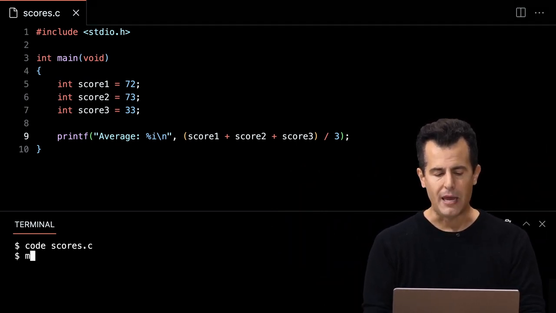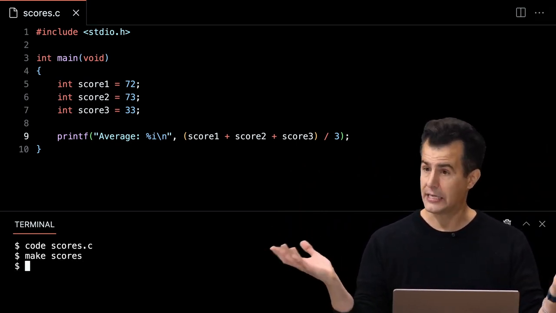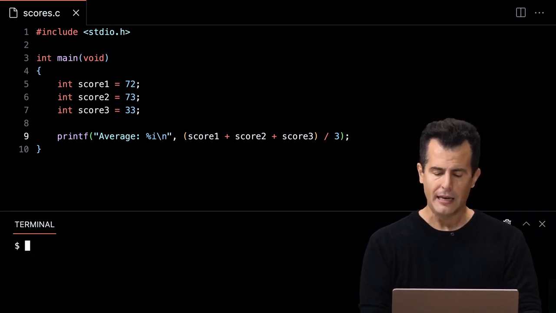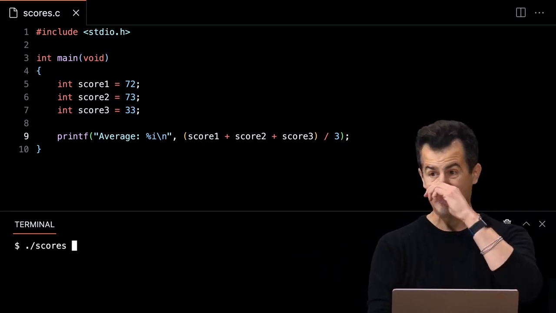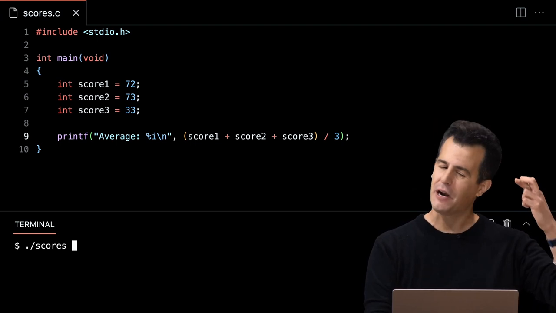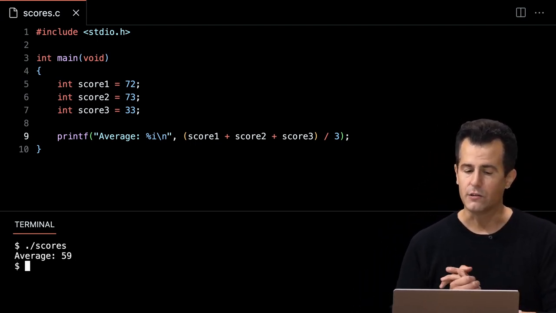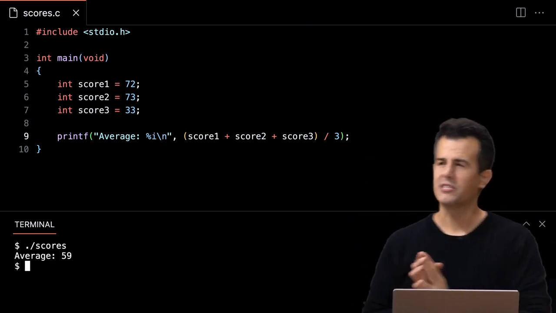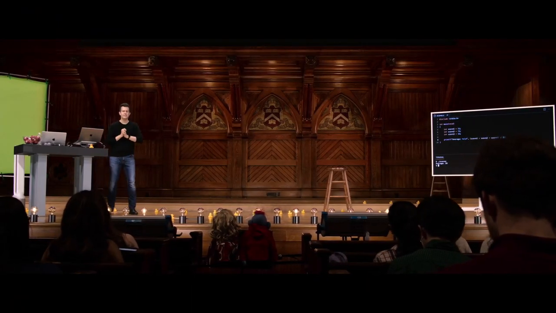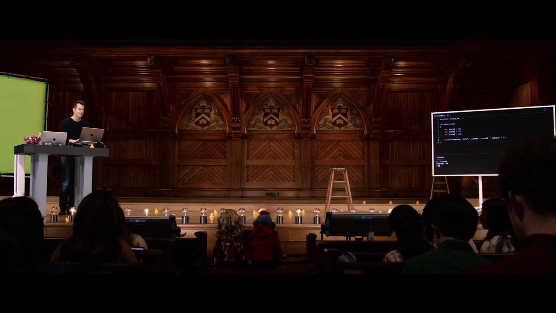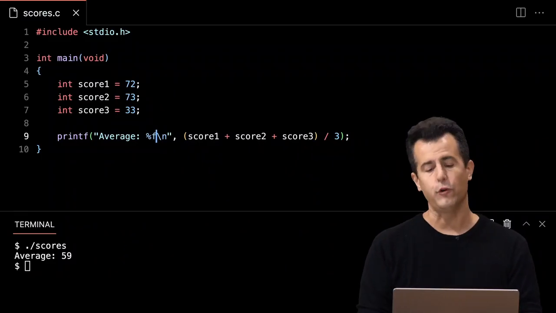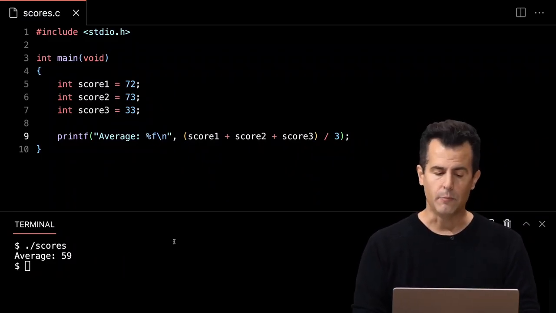Let me go ahead now and do make scores. No syntax errors, so that's good. Nothing missing there. And now let me do dot slash scores and see what my test average is. All right, you know, it's not great, but I think I still passed. And indeed, my average here is 59. Is it precisely 59, though? Well, let's see. Let's actually, instead of using an int, how about we go ahead and use something like a floating point value here? And let me go ahead and do this.